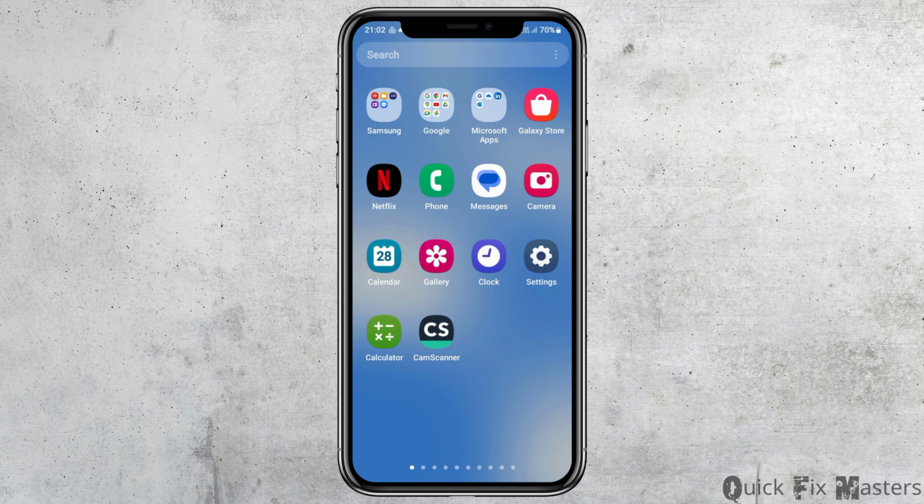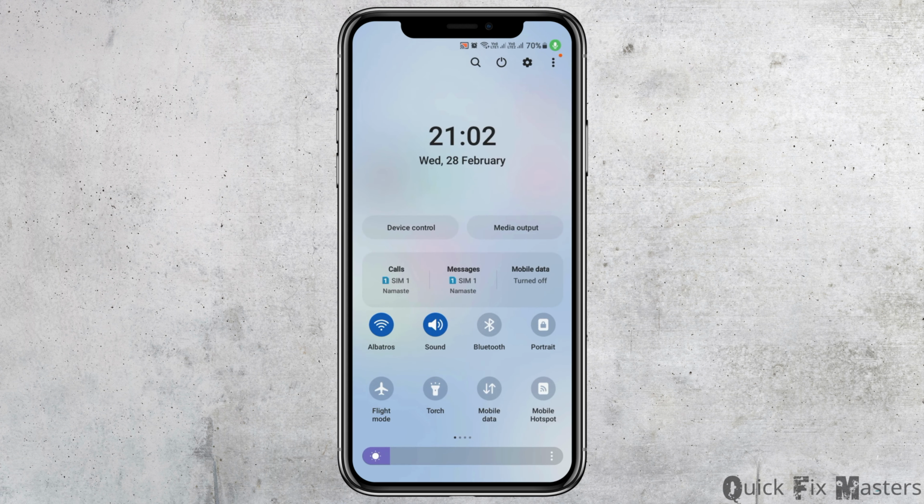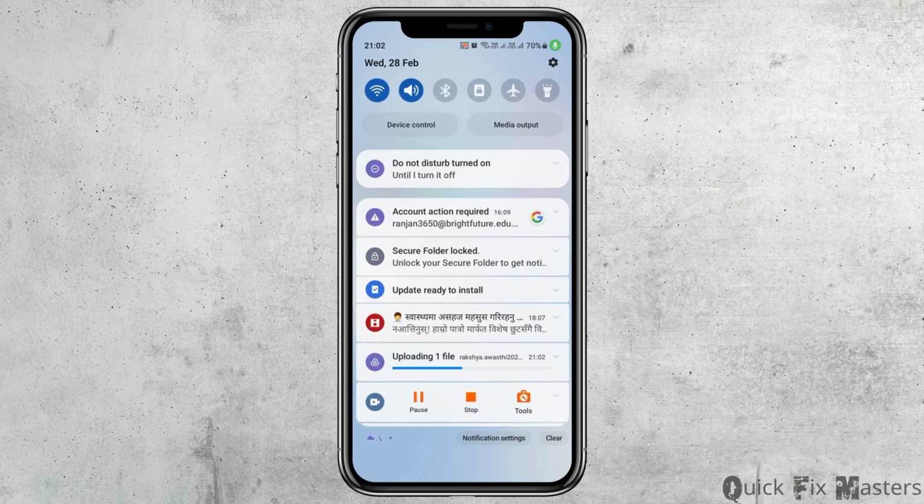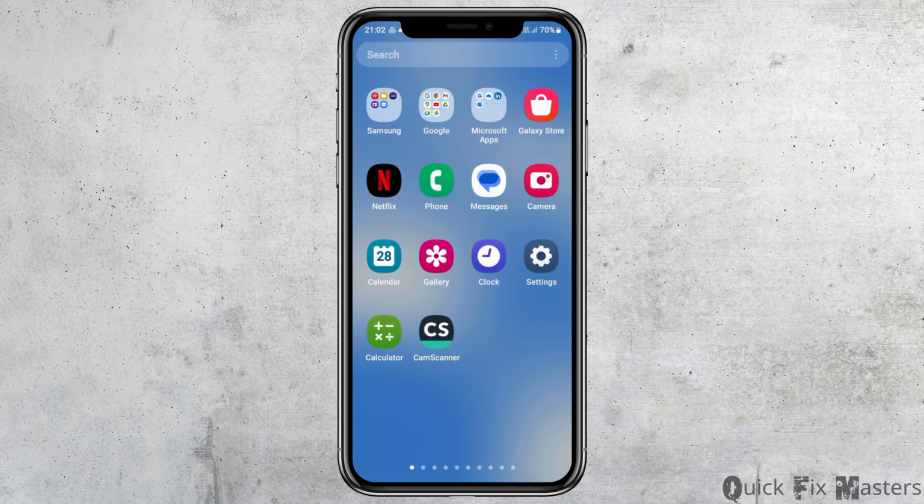First of all, you have to check whether you are connected to a stable internet connection or not. That may be your Wi-Fi connection or your data connection as well. After you check that, you have to launch the Twitter account or the X account on your mobile device.